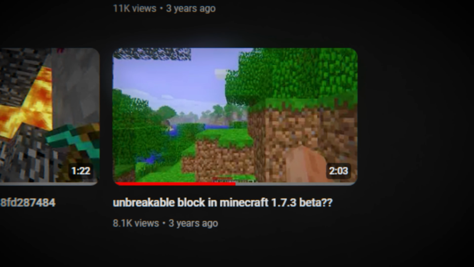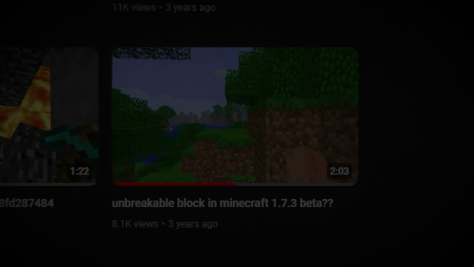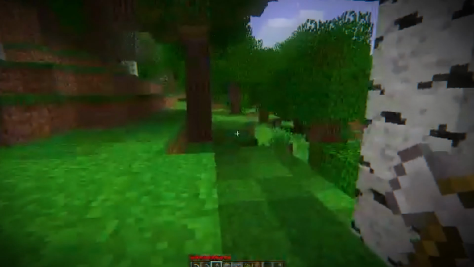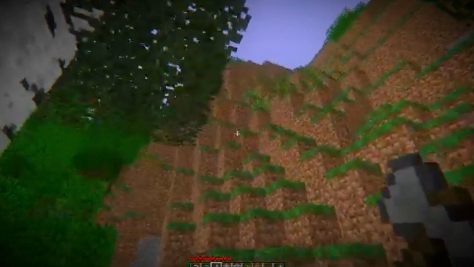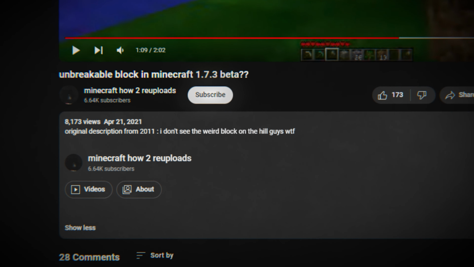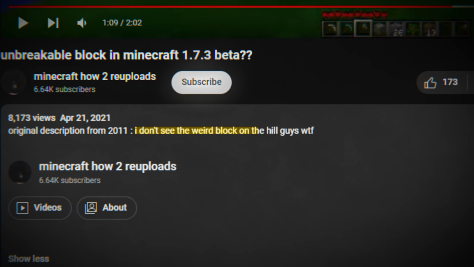But in the next video, something very confusing happened. Our player is down in the cave as he starts mining his way down and comes across bedrock. He tried breaking it, but it didn't work, so he came up to the surface and checked his surroundings, where the bedrock was found earlier. In the original title, he wrote, "I don't see the weird block guys WTF."